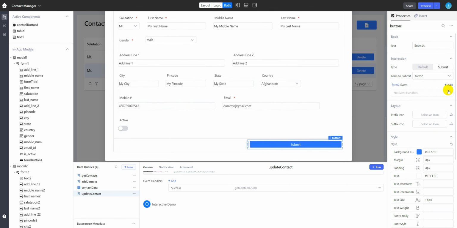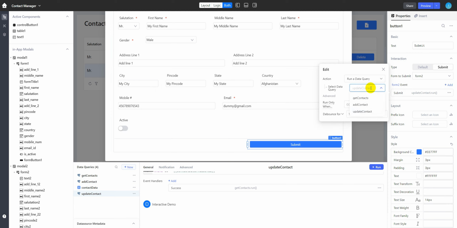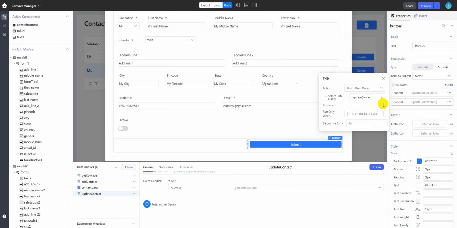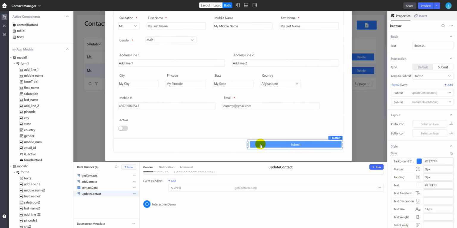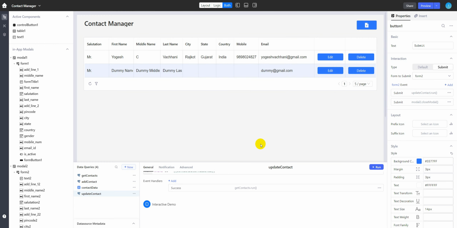So here also we have to add the necessary events to update this. So I will click on the add event. I will say run query. I will say update context. Then I will add one more and I will say control component, modal number 2, and I will say close modal. Let's click on this button. It should update.